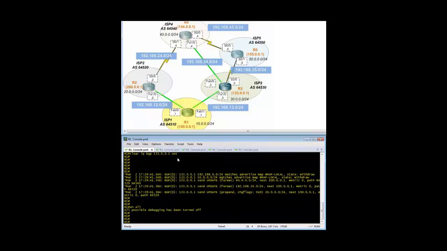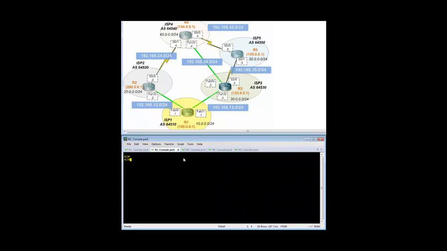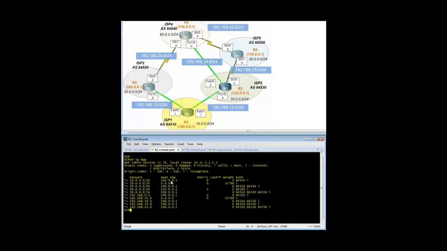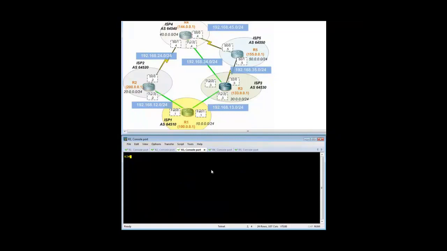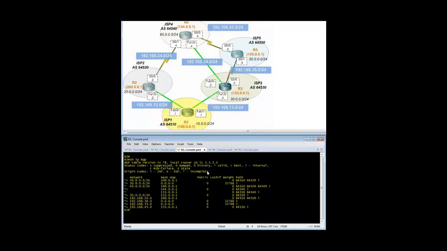Now let's have a confirmation from the router R2, show ip bgp. You can see the prefix 10.0.0.0 and the prefix 192.168.0.0 are received. We should also have the confirmation from the router R3 that local prefixes of ISP1 are not received.